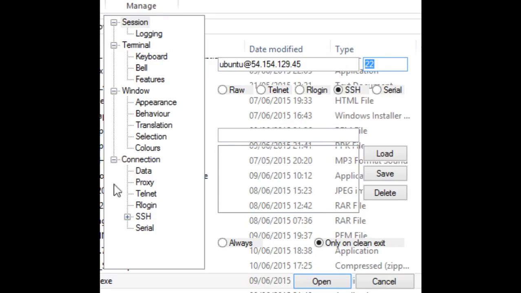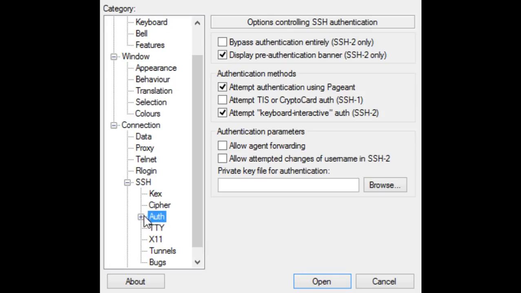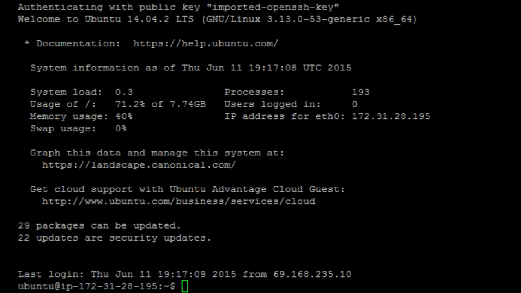Before you connect, you have to go to SSH and then Auth. In Auth, you have to browse, and now just browse to the HitLeap PPK. I'll make another video showing how to change the Amazon private key to a PuTTY private key. Then just click open.